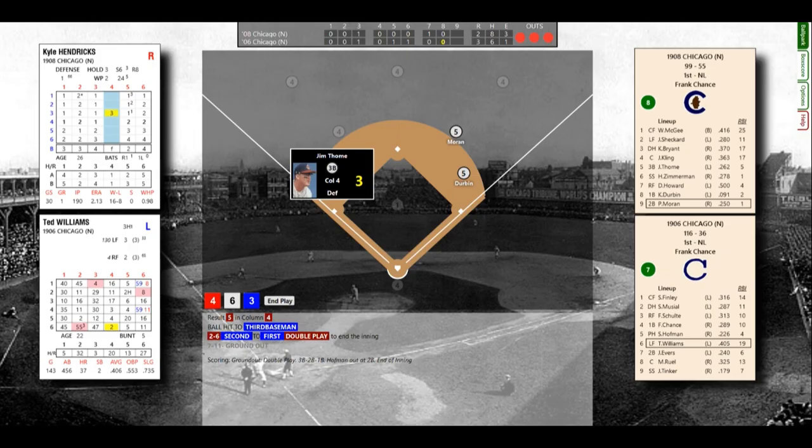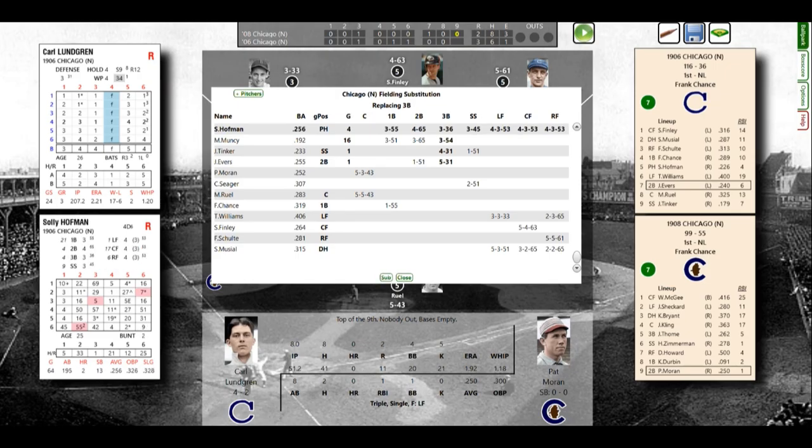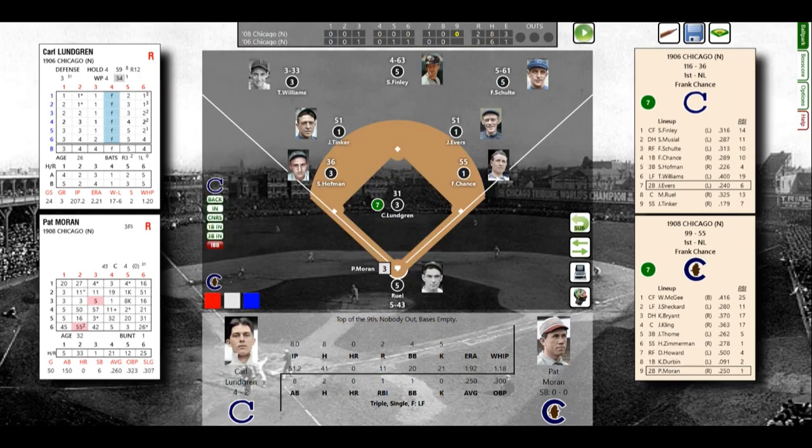Top of the 9th. 3-2. Now the question on everyone's lips. Third base will go to Hoffman. So you've got Moran, McGee, and Sheckard. Moran's got a pair of hits. But do you put someone in for Lundgren? Well, he has... They're going to gamble.